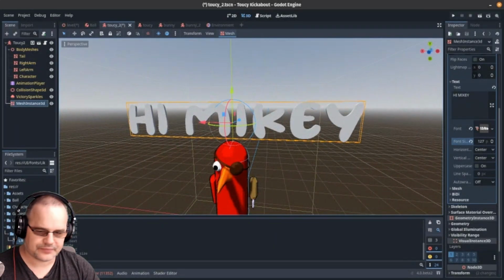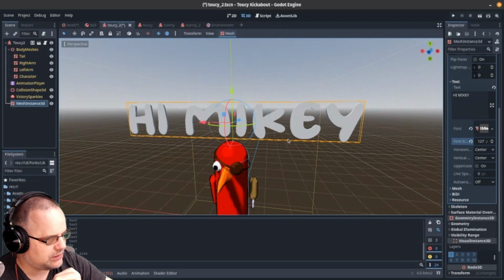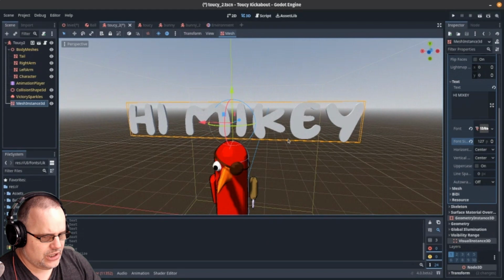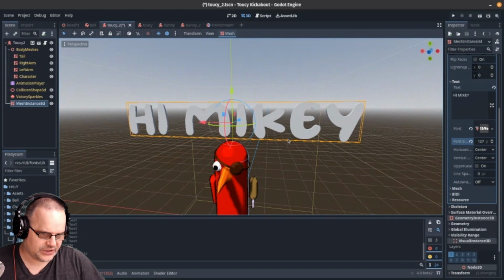Can you use any font for the text meshes? And I presume, can you import fonts from your system? Yeah, I imported this one. You could use any TTF and OTF, I believe. I think those are the two that are supported. There might be a couple of others.